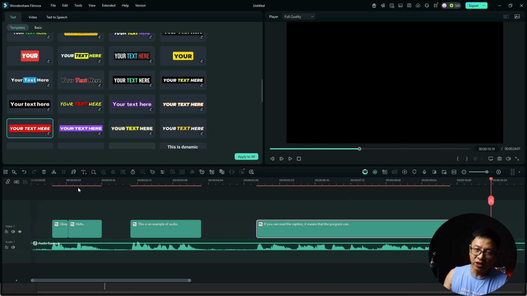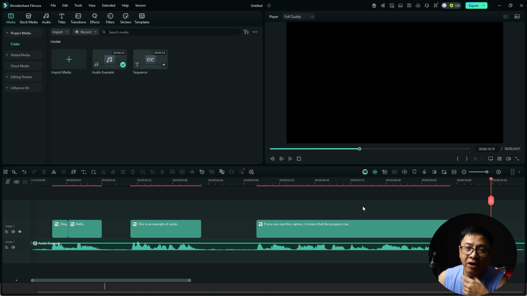Okay, in Filmora, you need to export it also. By the way, if you want to export your project in Filmora 14, you need to register a license and purchase a license of Filmora. And I have a discount coupon code in the description for you also. Okay, so that is how to generate AI caption in Filmora 14. I think it is easy.